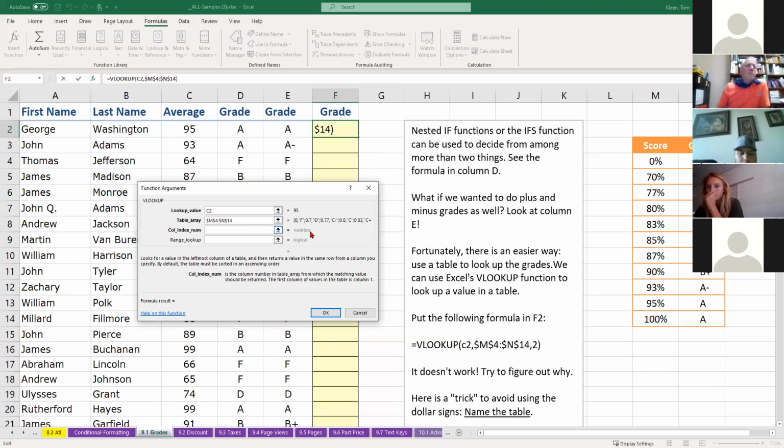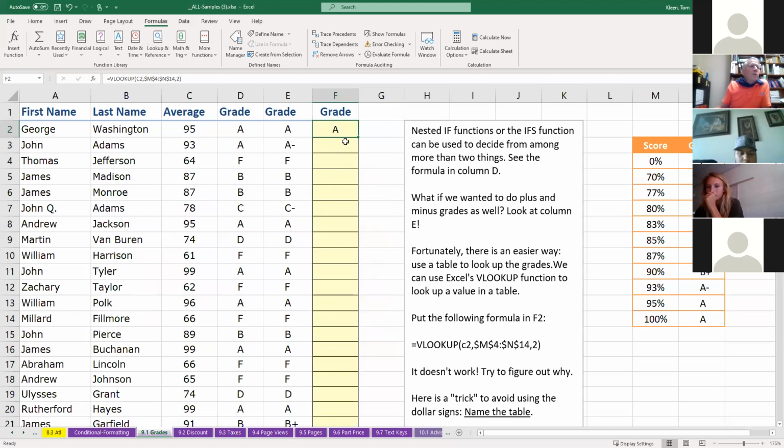Then the last thing is, once we find the number in this column, it wants to know what column of the table we have to go to retrieve what we're looking for. Well, the grade is in column 2 of the table. So this is column 1, and this is column 2. Frequently it's going to be column 2, but it's possible to have a lookup table where you've got more than one column to the right. With the number 2 in there, we do not need this last argument, so we're going to leave that blank, at least for the first few examples. All we have to do is click on OK, and it will tell us that George got an A.